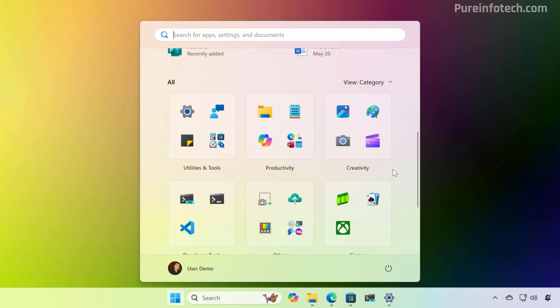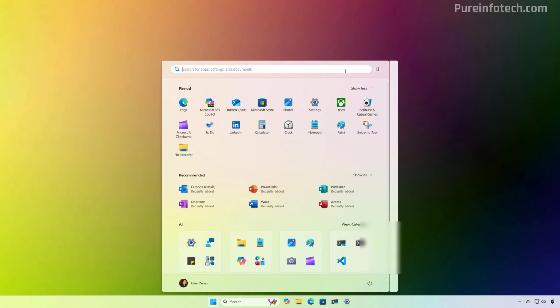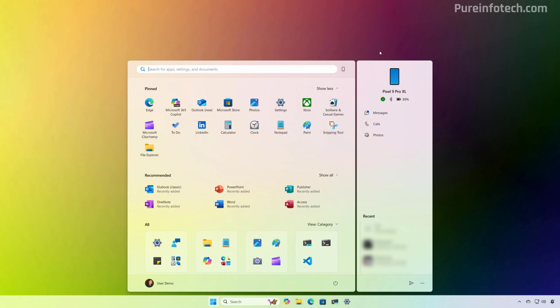Finally, one thing that I wanted to point out is that the new design also includes a new button at the top right if you have connected your phone to your computer that allows you to show or hide the mobile sidebar, as you can see right here. Before, if you needed to control this feature, you needed to open the Settings app, but now we have a convenient button at the top right of the Start menu.